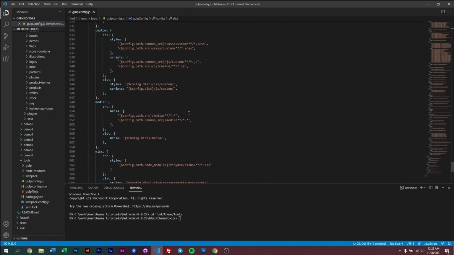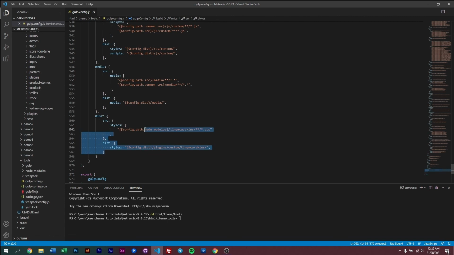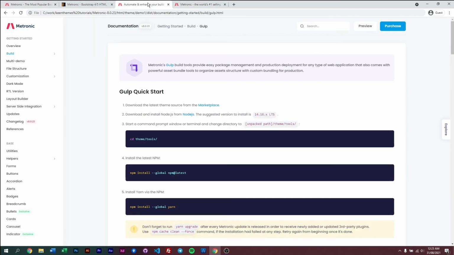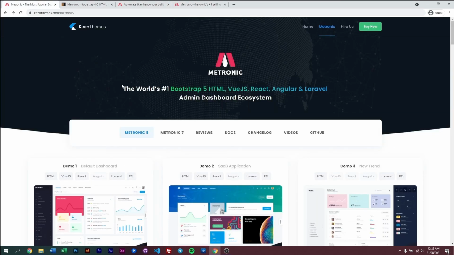Right, so what else do we have left? Then we have miscellaneous. This is for TinyMCE. TinyMCE requires the CSS to be pushed to a certain location within the plugins, and this is exactly what it does. If you do not need TinyMCE, you can just go ahead and delete this. It's fine. All right, I think this was quite heavy, but basically this is it. This is the end of this video.